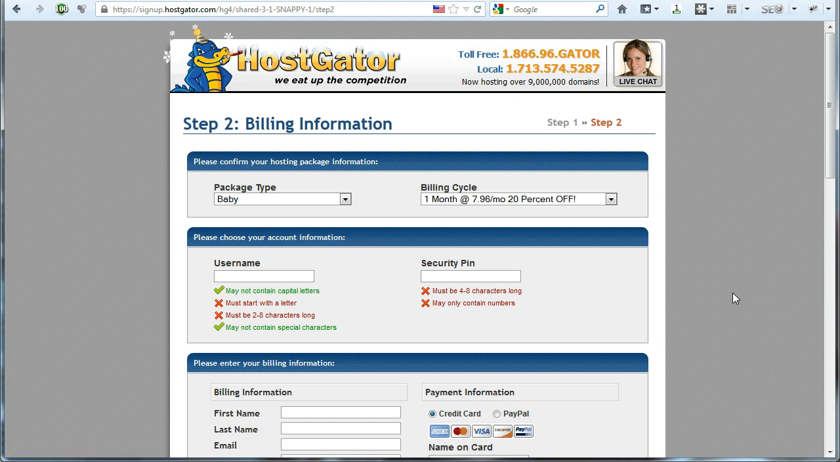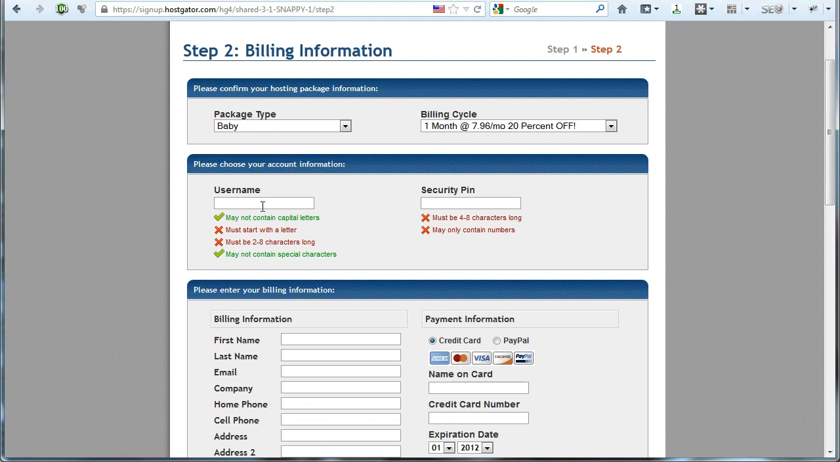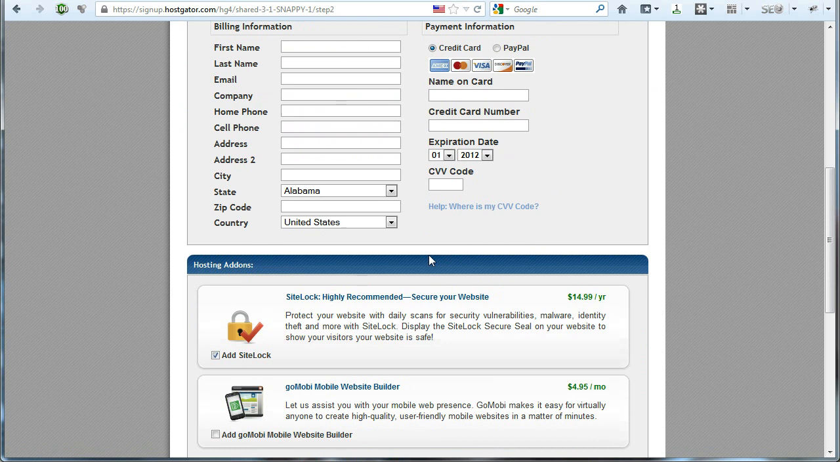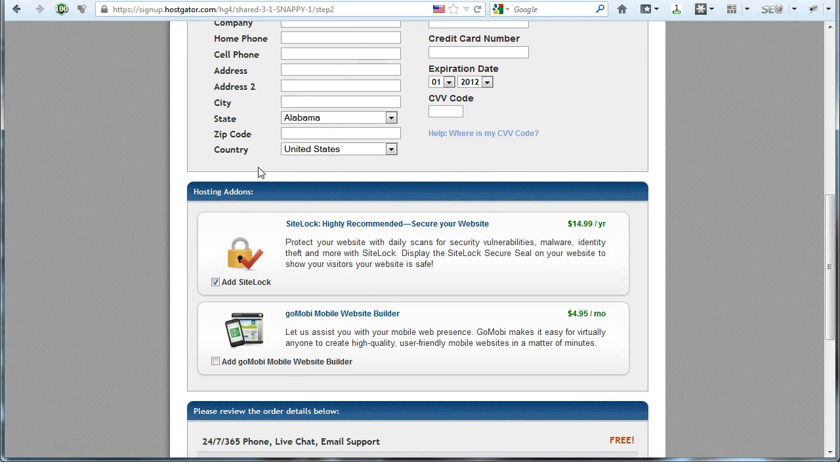Alright, in Step 2, this is where you need to fill in your username and your security PIN and fill in all your billing information. Now, after the billing information, there's something called the hosting add-ons. These are upsells that Hostgator is suggesting to you. One is the SiteLock and the other one is the GoMobi Mobile.